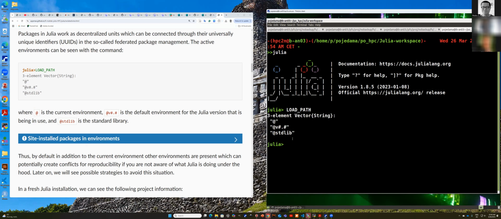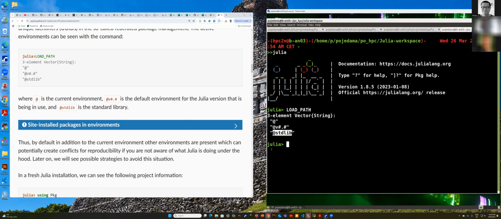And you can see that by default, these environments are considered. At is the current environment. This symbol here refers to the default Julia version environment. And this one refers to the standard library. The standard library is the base library that I mentioned before, which includes the basic functions like printing and doing some specific tasks in Julia that are very basic.